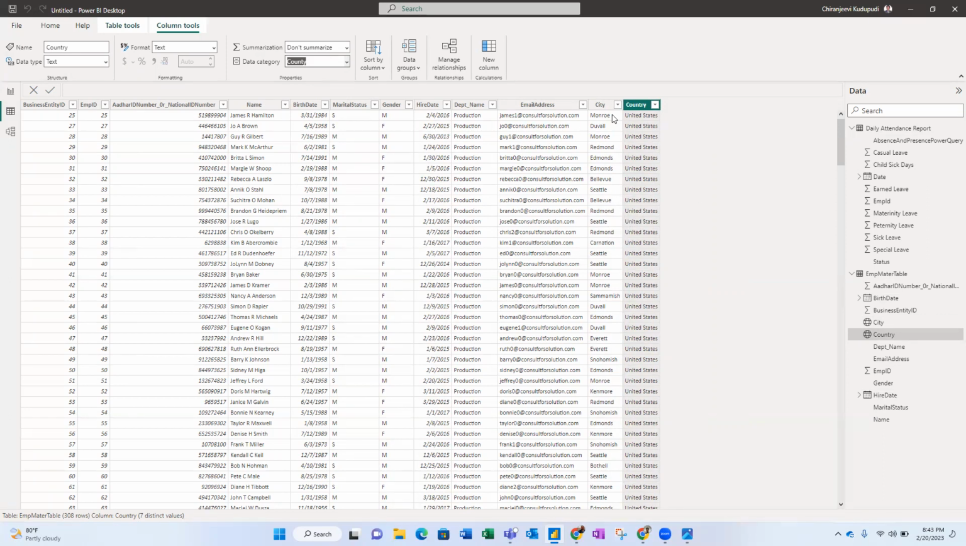So when you change that to country and city, you can see a globe symbol here. For dates, this is the symbol. For numbers, the sigma symbol. And if you don't have any symbol, that is called text type. So by looking here, you can observe the data type of that column.